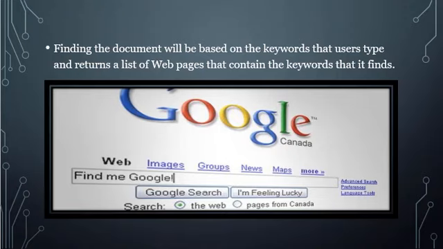It was created in 1990 by computer science students at McGill University in Montreal. Finding the document will be based on keywords that users type, and it returns a list of web pages that contain the keyword that it finds. As we can see in this picture, "find" and "Google" are the two keywords on which the search engine can perform its search and give the results based on it.